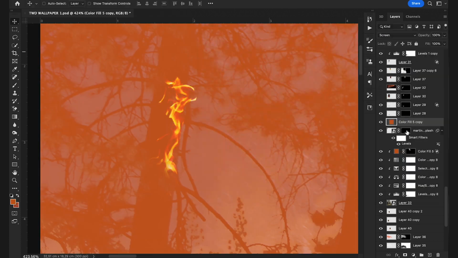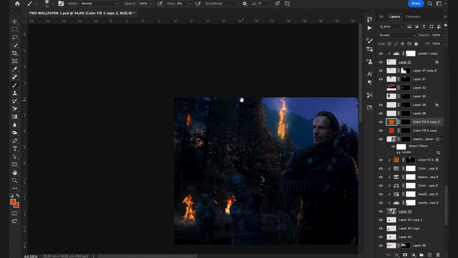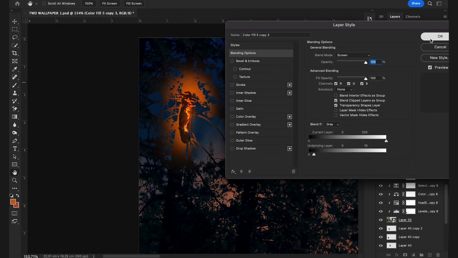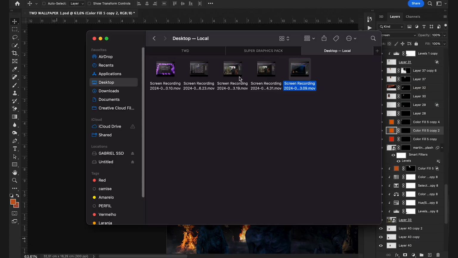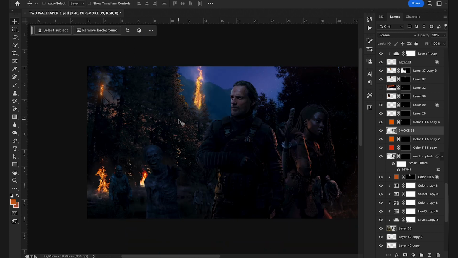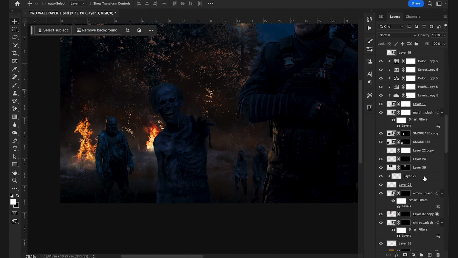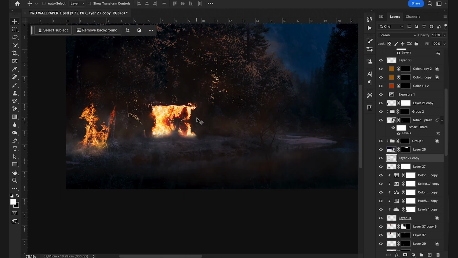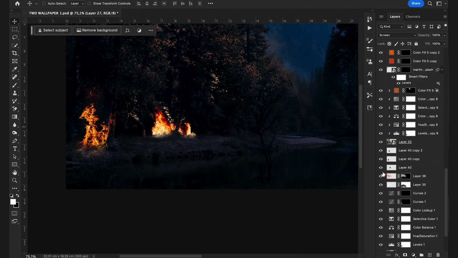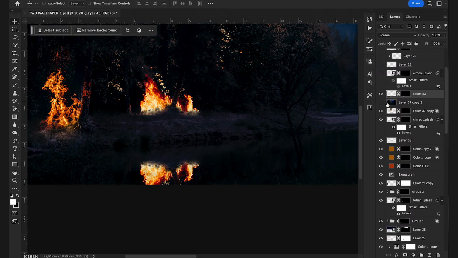Once again, I'm just making some more fire parts on another tree, just to make it look better, I guess. You know, just put some more fire and give it a fuller look to the photo manipulation itself.